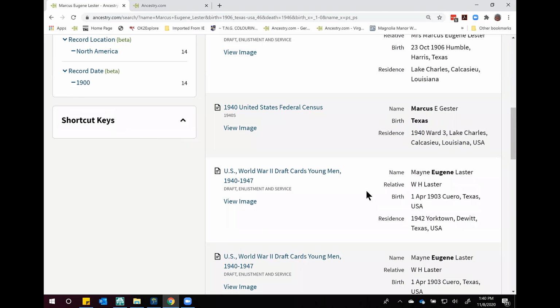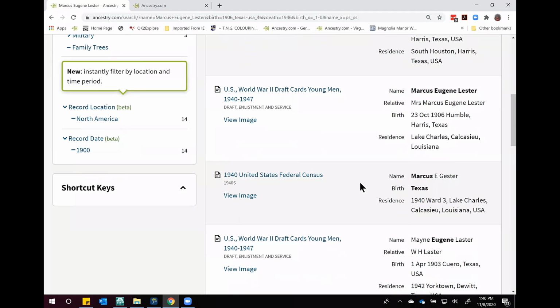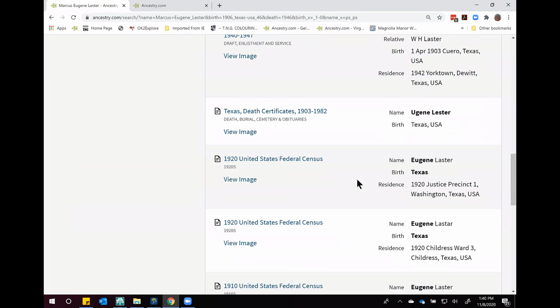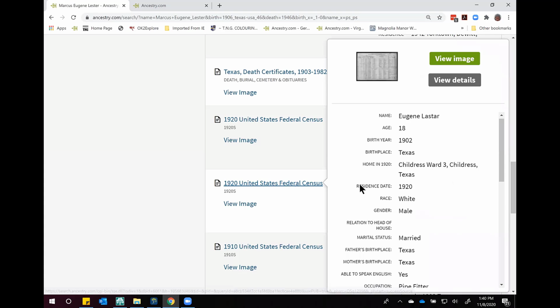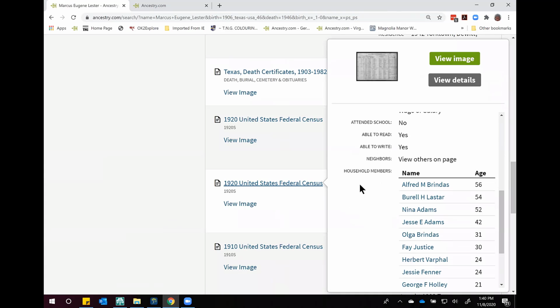Oh no, that's the other person. See how it's pulling all these different names? It will pull information that you may not necessarily expect to find. One of the things that I do is I go and hover here and you can tell who the people are in it.